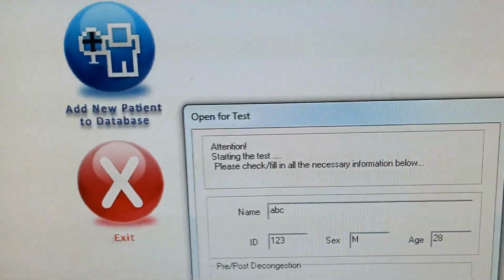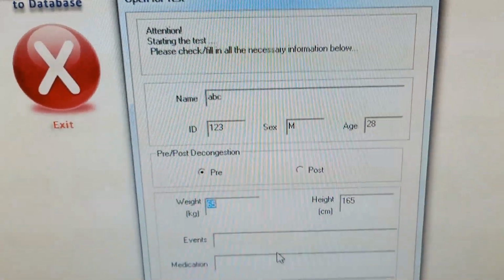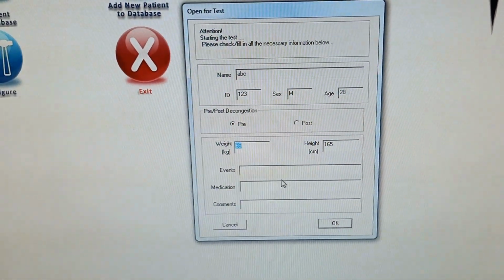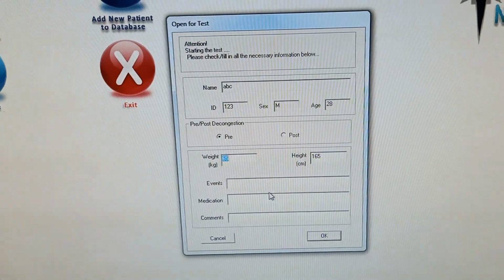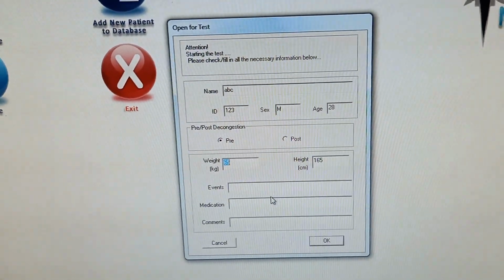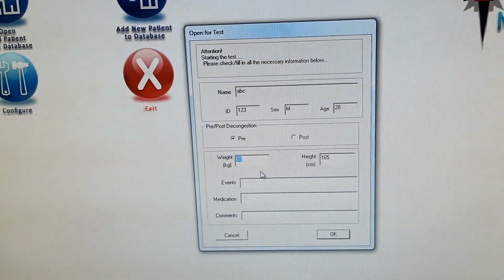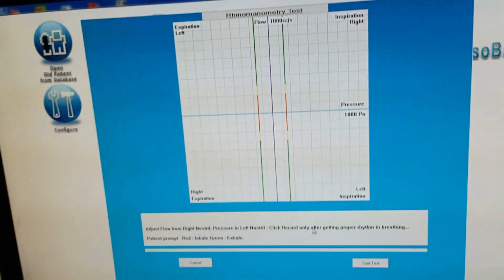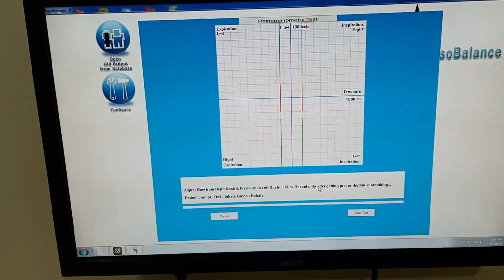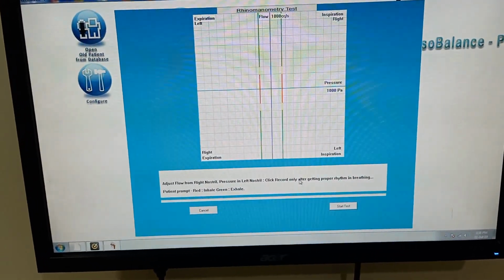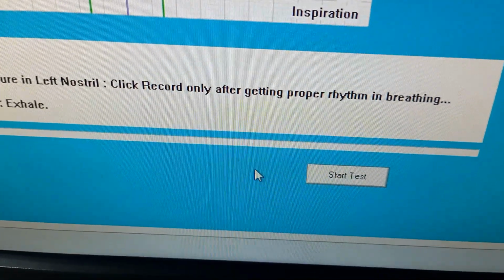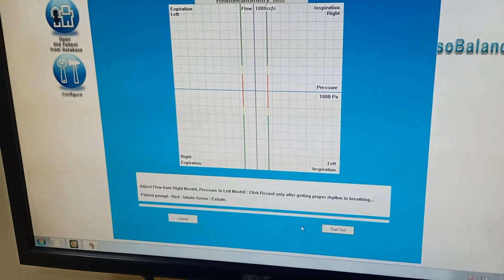It will start another dialog box called open for test. Here you can select whether it is a pre or post decongestion test, and you can add weight and height here again, and then you can say start, say OK. So this is what you get after starting the test. Here is the button for starting the test, here for cancelling it. So now we'll see actually how the test is conducted.